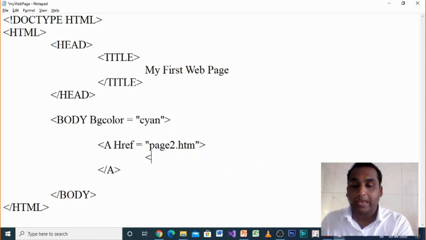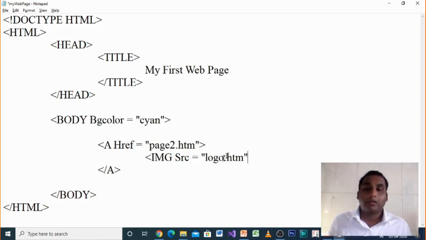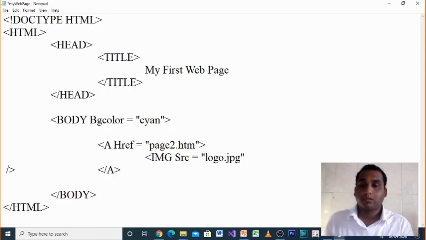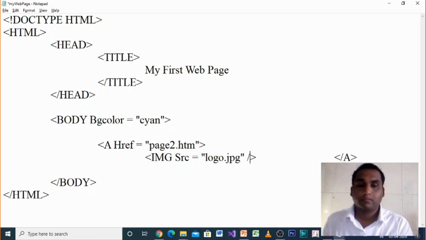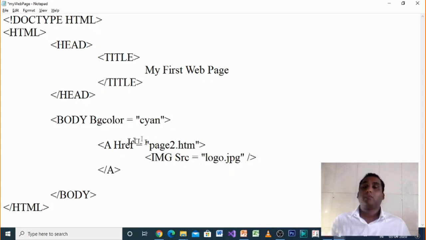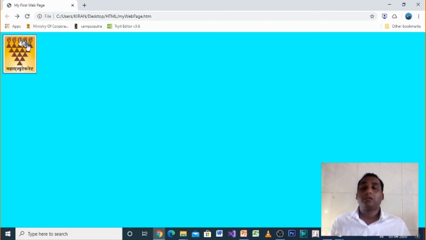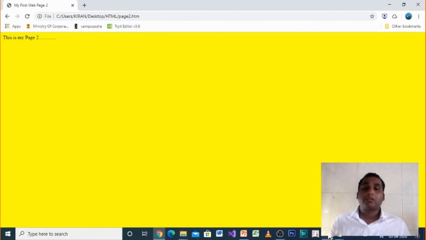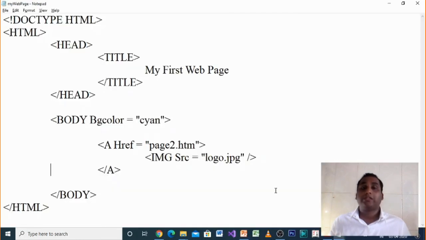Instead of a text link, I can also specify an image. img src equals, I have a JPG file called logo.jpg. I save this and show you the output. You see, an image appears. When I click onto the image, my page 2 will open. I click onto this image, page 2 opens. This is the use of the anchor tag in HTML to jump from one page to another page.